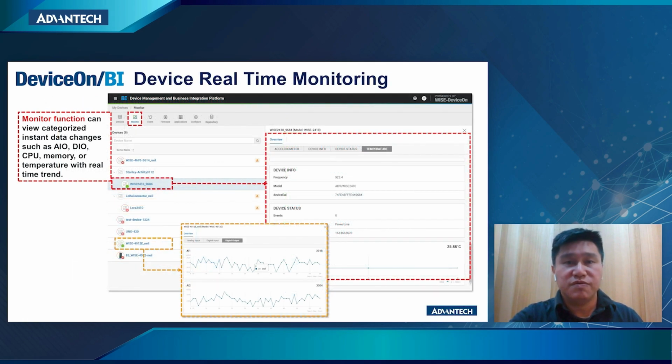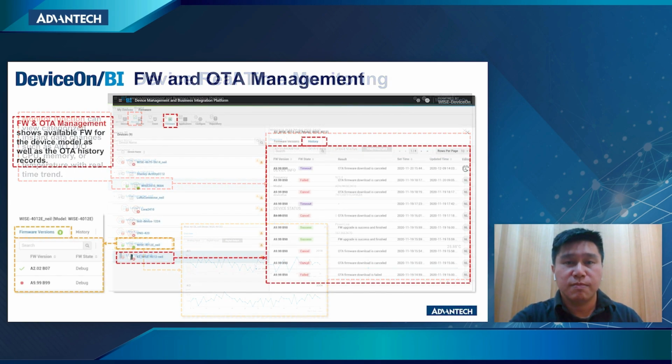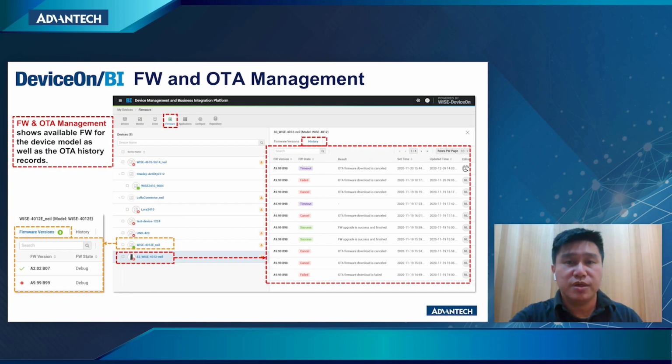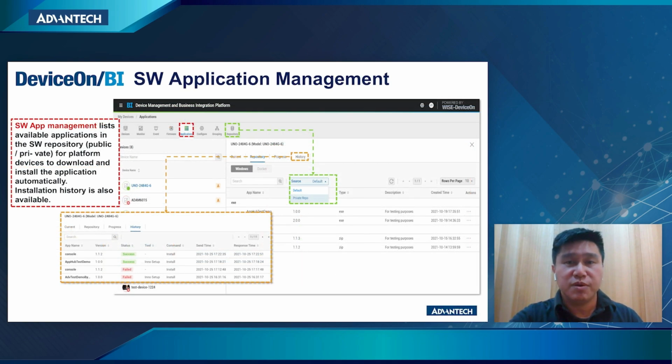The real-time monitoring gives you a glimpse of the device status. From I/O readings to platform system information, the trend provides overall quick lookup of the device. In the firmware OTA function, we can select the version that applies to the device best and review the installation history. For platform computers, an additional private repository can be added to protect customers' own applications as well as install applications or drivers that apply to the generic models. The installation history also provides the records of what has been done to the device.